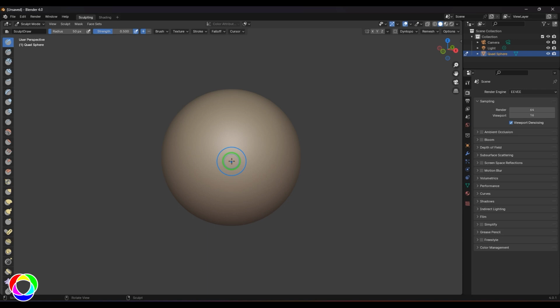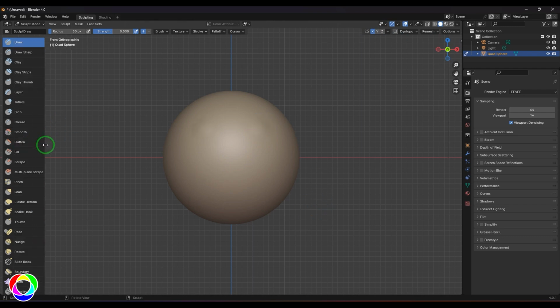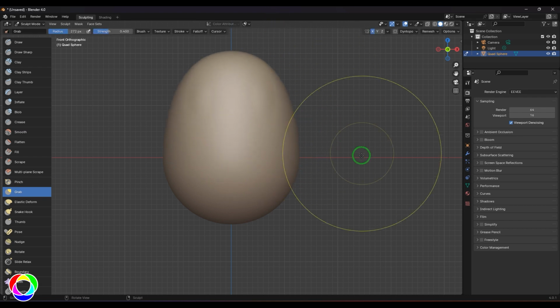And I would like to enable the symmetry of X so that I can work on left and right at the same time. And then we have several tools here. You can choose between them. The first tool I would like to preferably use is the grab tool. You can choose that with the keyboard shortcut G. And then I'm going to scale the brush size by pressing F and then drag it like that. And then I just keep dragging that way.